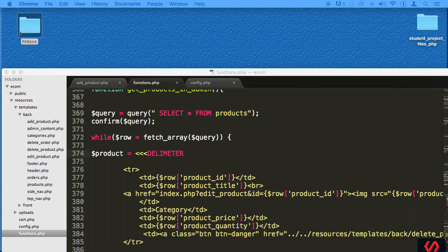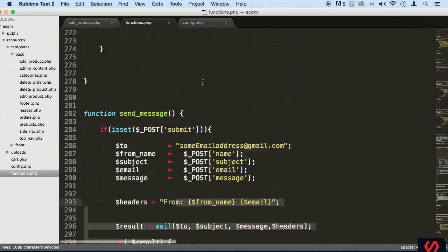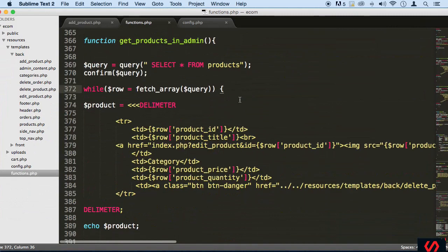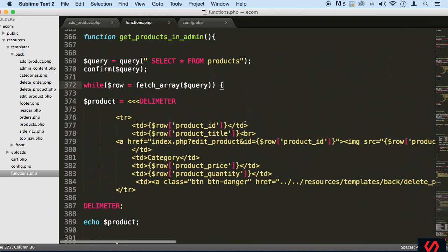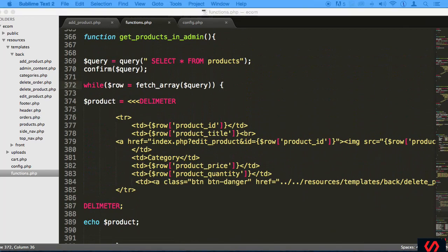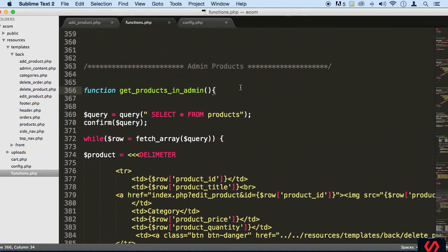What we need to do is go to functions, and go to the function where we show the product in admin. We need to create a function that will display the category title right here. Now your question is, how can we do that? Well, creating the function is no problem. How we integrate it is another matter, but I like to create a separate function for that because we might need a title later on for something else.